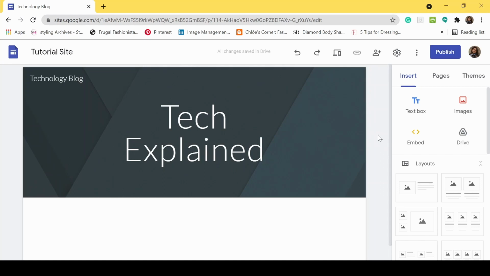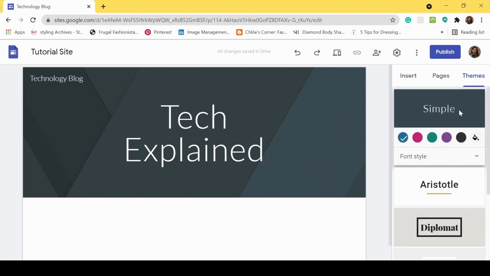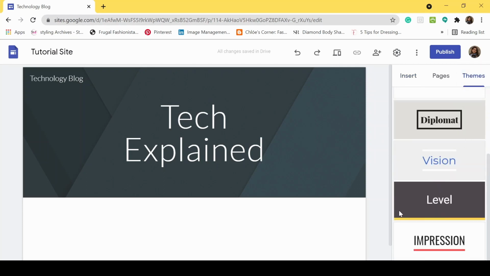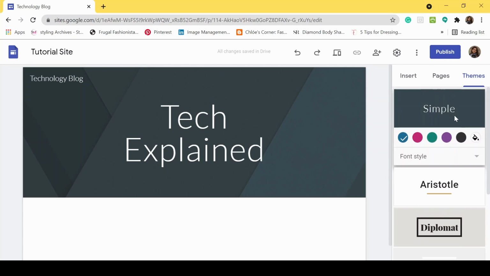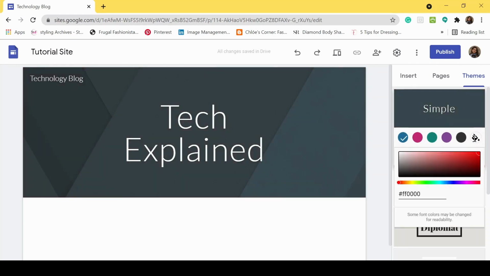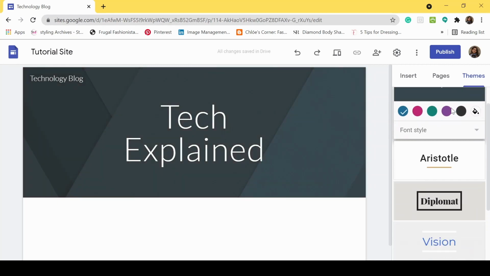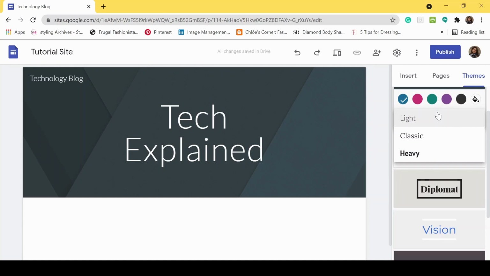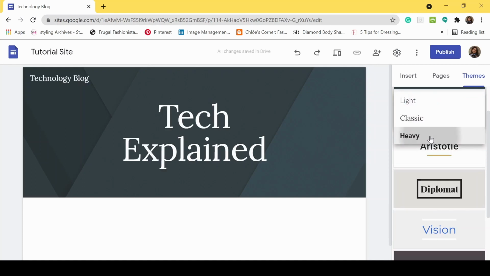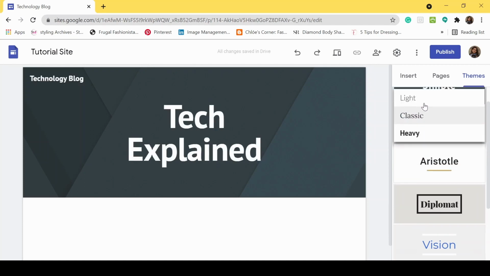Now let's move on to the next thing which I'll teach you, which is themes. Now you can access themes from here. What themes do is that there are some preset designs which you can use with your site. This is the simple and normal theme, and you can customize the colors of it. As you can see, with changing colors, the header image also changes its colors. And you can also pick a custom color from here. Over here you can select the font style which you want to use, like classic, heavy or light.